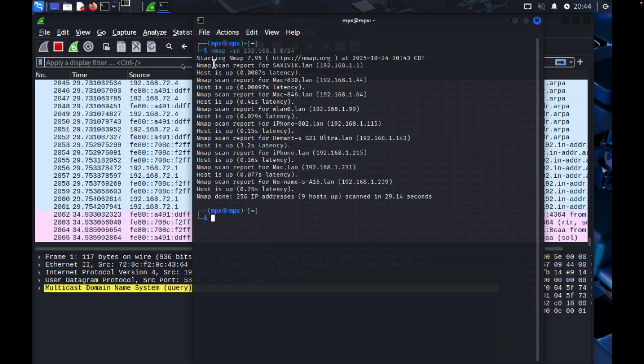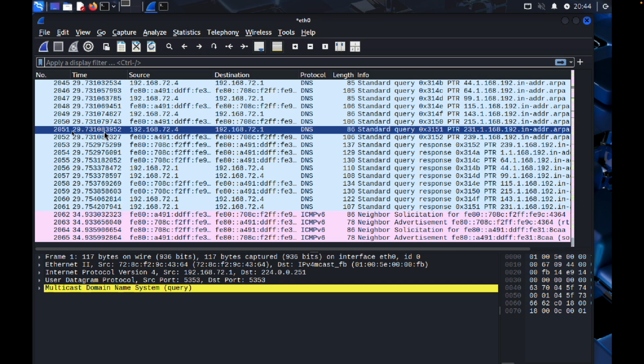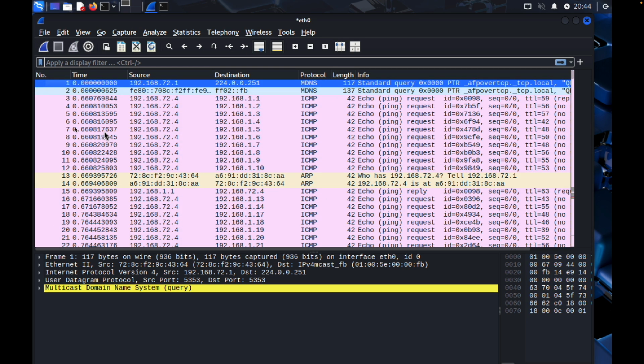So clearly you can see the names of the devices and the local IP addresses associated with them, and here you can see my phone as well. What we're going to do is stop this, and try to understand what this traffic is doing.